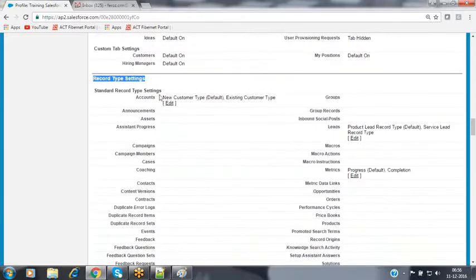Now observe this one. Whenever the user is trying to log in, that is, whenever this particular development user is trying to log in, for this account object, he has two record types available here. New customer type, this is the default record type, and the second one is the existing customer type, this is the secondary, that is, the next record type. Two record types are available over here.